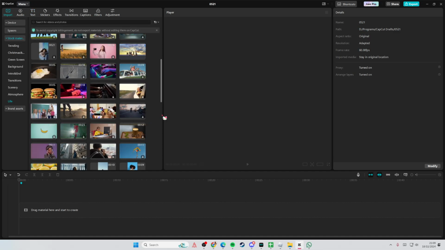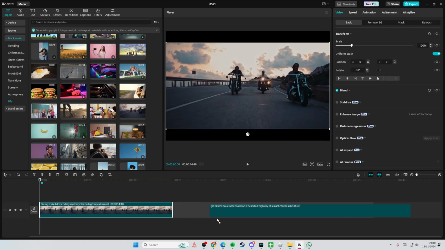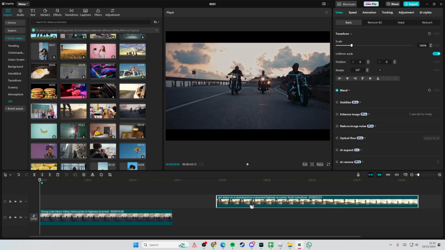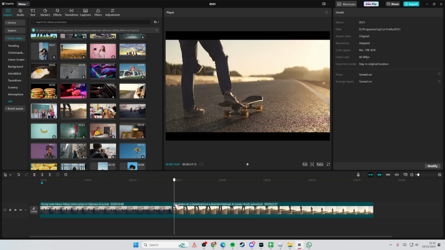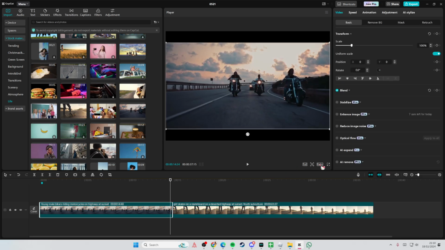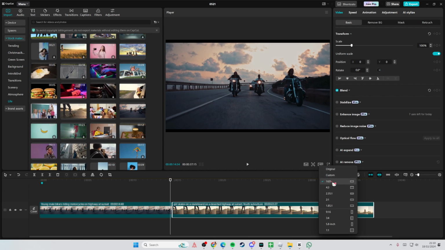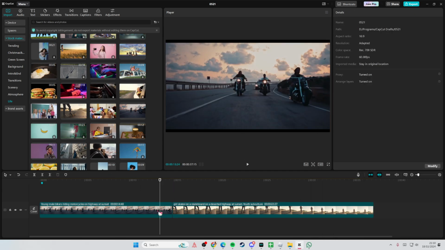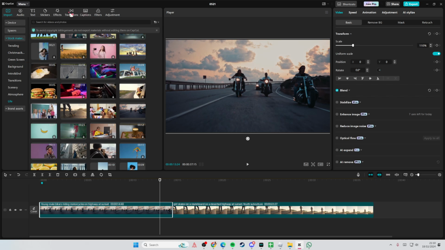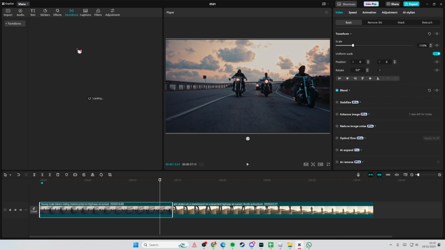In this video I'll be showing you guys how you can add in video transitions in CapCut PC. Select your videos like this, and for instance I want to add in a video transition in between these videos. So to do that, just go to transitions here and select the one you want.